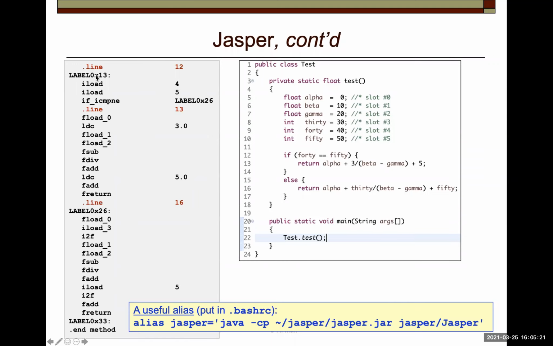So here you see what the equivalent Java program looks like. And then we compile it and run the disassembler. And this is the output of the disassembler. Okay, so now you know what the Java compiler puts out for these statements.